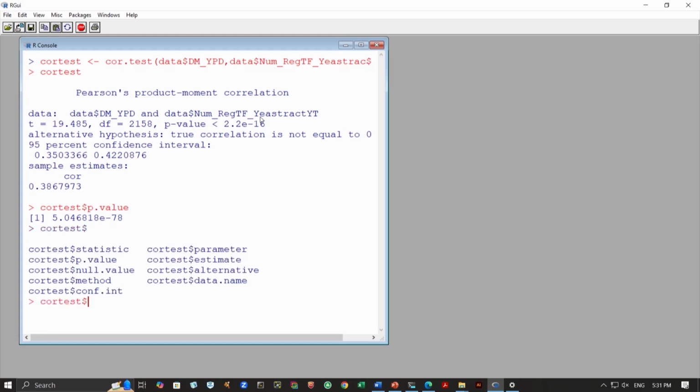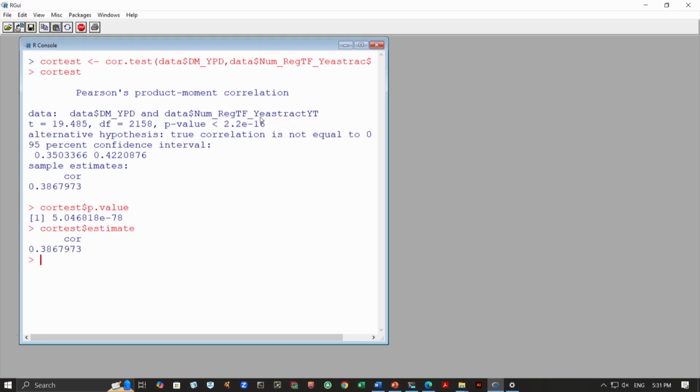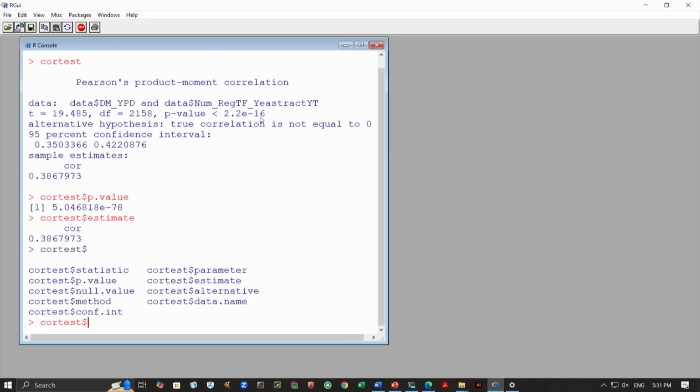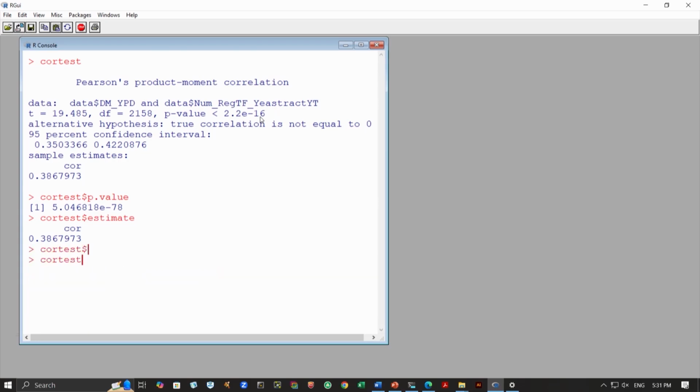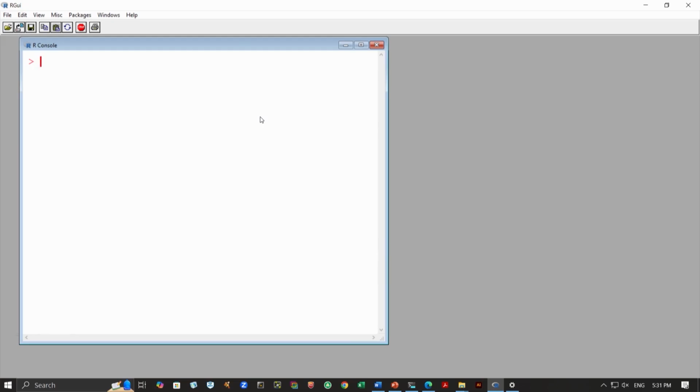And similarly, you can get the statistic, you can get the estimate. So, estimate will give you the correlation value. All these parameters are available here, under cor.test$. This is something you can also look at, and you can get all the estimates from here. So, we have seen how to do correlation tests with a real data set.